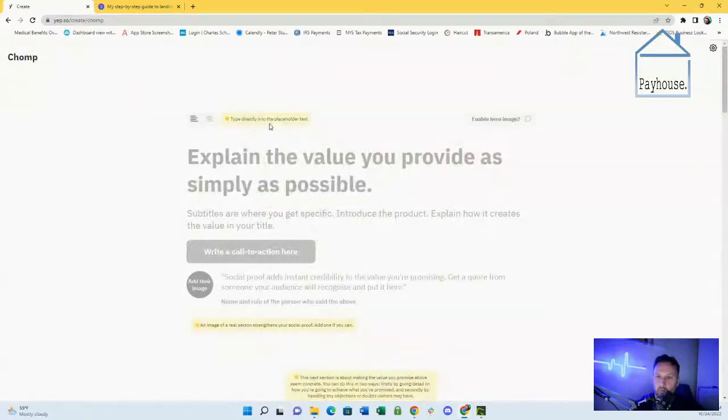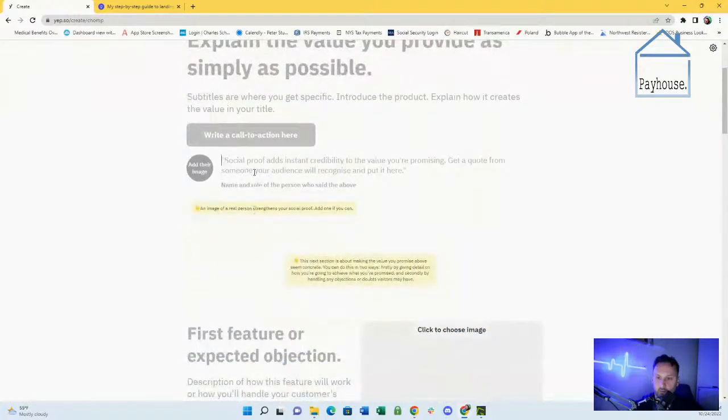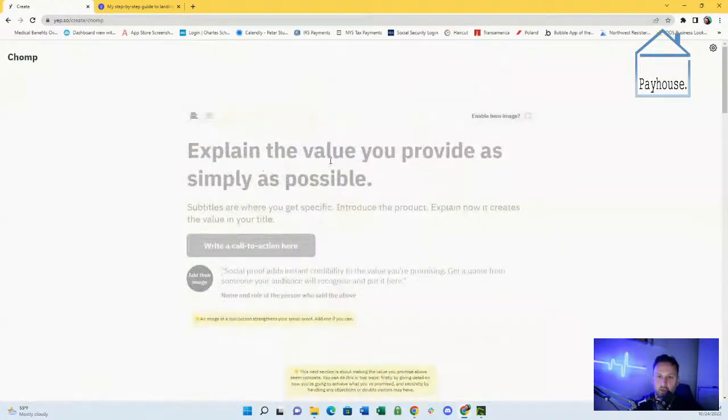Type directly into the placeholder text. Explain the value proposition. Okay. So what I'm getting here is that you're entering your app information into what feels almost like a Notion doc, right? It's kind of how it feels here. And this is going to spit out a landing page that summarizes everything that you're putting in here. Explain the value proposition as simply as possible.